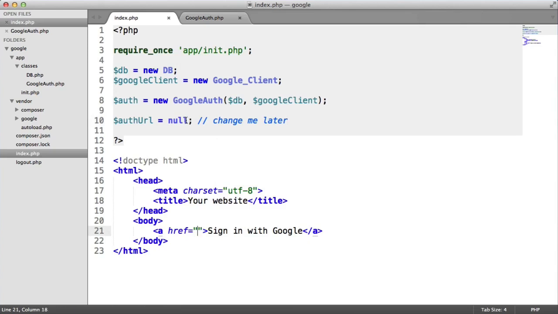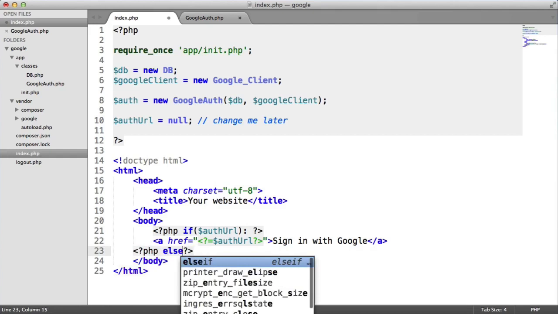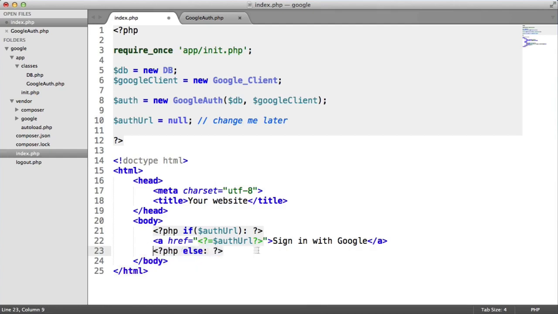Google will give us a specific authentication URL when we communicate with their API. So inside of here, we want to output auth URL like that. And we only want to show this link if the auth URL is available. So I'm going to create some PHP tags here, and I'm going to say if auth URL. Down here, I'm going to say else. Let's just indent this a little bit. And then down here, I'm going to do my end if.